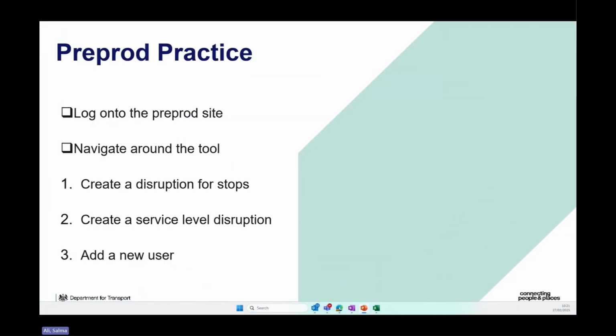The last thing to mention is if you would like access to the pre-prod site, we do. So the pre-prod site is a practice site. It's not technically live, so you can practice using the tool, creating different types of disruptions. And then if you're happy with moving on to the live site, then you can just reach out to us, and then we can move you on to the production site. But if you would like access to the pre-prod site, please just reach out, and we can get you set up.